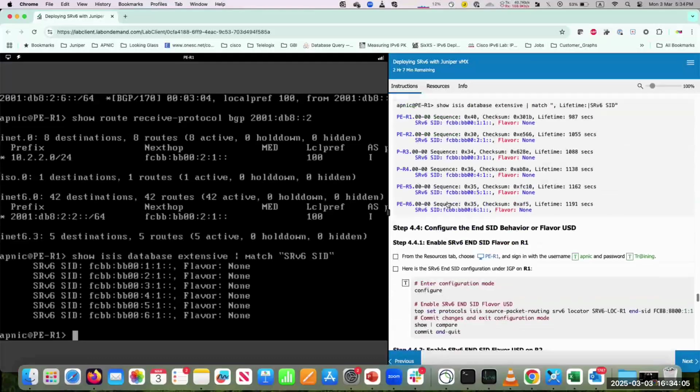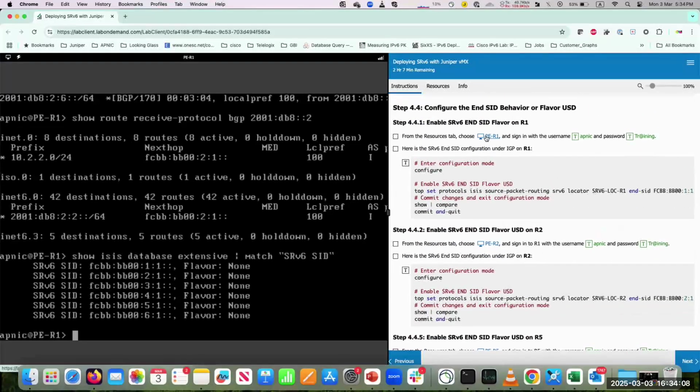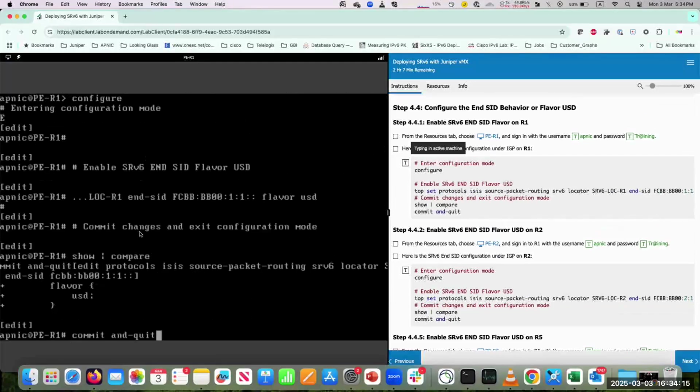Okay, let's go to R1. We are already on R1. Let's enable the flavor UST here. So it's just enabling the flavor here. You can see the command here. We already defined the End SID. We have already defined the behavior, but we need to enable the flavor. And in the flavor, we are saying once you receive the packet, you are the ultimate end node. You need to de-encapsulate and then forward the packet. So we need to enable flavor UST.